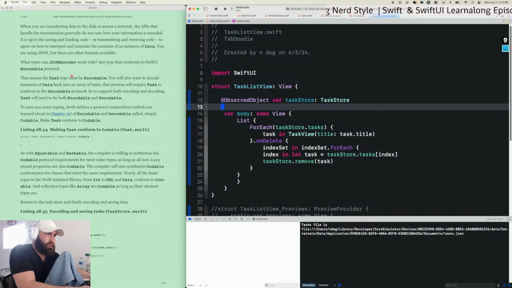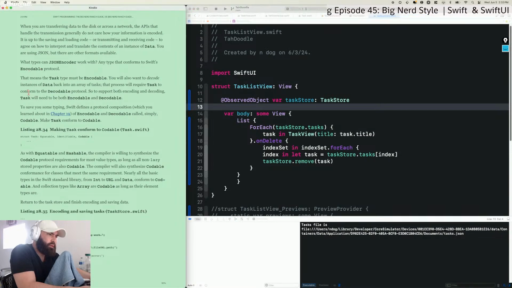So then, where is the any types that here to Encodable? Okay, where were we? That means the Task type must be Encodable. You will also want to decode instances of Data back into an array of tasks. That process will require Tasks to conform to the Decodable protocol. So to support both encoding and decoding, Tasks will need to be both Encodable and Decodable. To save you some typing, Swift defines a protocol composition, which you learned about in chapter 19, of Encodable and Decodable called simply Codable. Make Task conform to Codable.